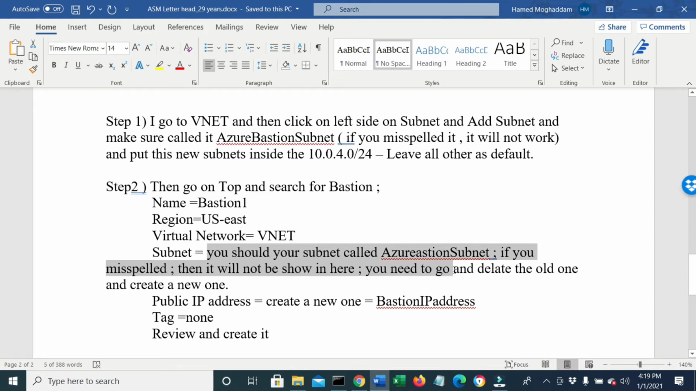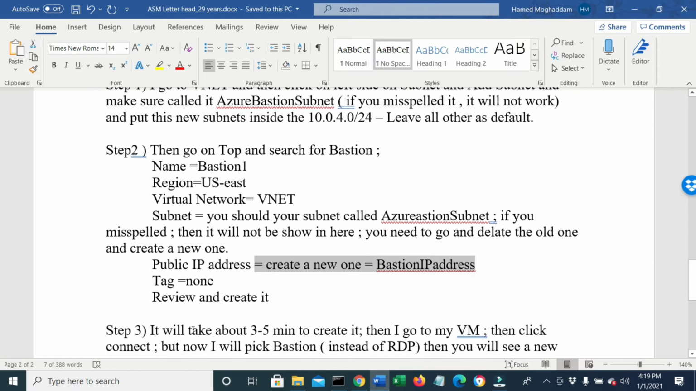You need to go and delete the old one. So I'm going to call it public IPs, create that. Tag, review that. Okay, it's going to take approximately 3 to 5 minutes to create that.